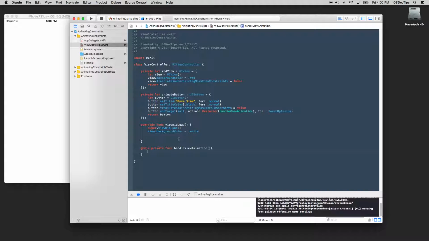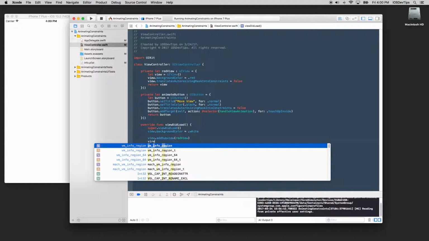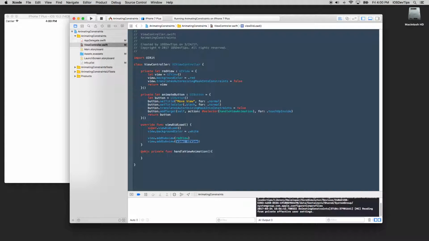We're ready to go ahead and add some stuff in. First, let's just add this button and this red view into our view. So we'll just call view.addSubview, and we'll say redView, and view.addSubview, animateButton, right? Okay, so those are the first steps. When you add constraints into a view programmatically, we want to add the objects into the view like that, right?